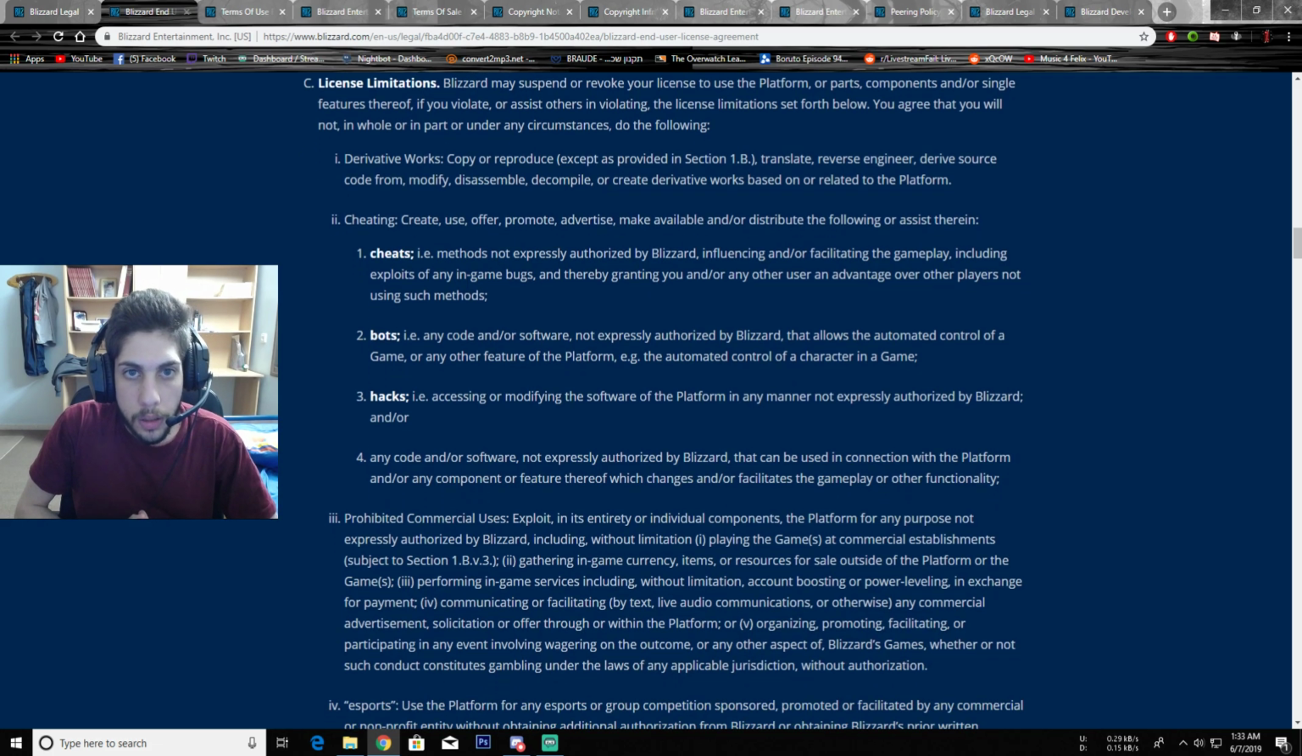License limitations. Blizzard may suspend or revoke your license to use the platform or parts, components, and/or single features thereof if you violate or assist others in violating the license limitations set forth below. You agree that you will not, in whole or in part or under any circumstances, do the following: copy or reproduce except as provided in section 1b, translate, reverse engineer, derive source code from, modify, disassemble, decompile, or create derivative works based on or related to the platform.